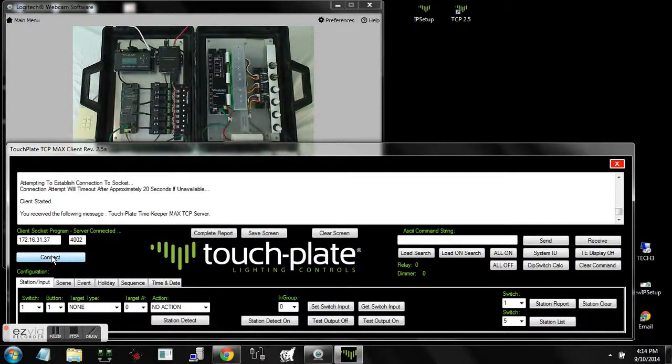Now we're connected. You'll get the client started message along with the TimeKeeper Max TCP message. To verify that, just hit the all on here. As you can see, our demo unit has been connected.